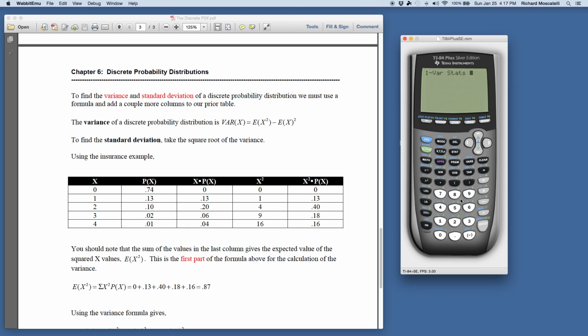Now typically you would just say 1 list, give me the stats on list 2 or what have you. But in our data, we have the x's in L1 and the p of x in L2. So you have to tell the calculator that. You press second L1, then the comma, and then second L2. So you're telling the calculator, crunch the stats on list 1, comma list 2. The order has to be the x's, comma, the probabilities. Hit enter, and the mean is 0.43, and the standard deviation is approximately 0.83.